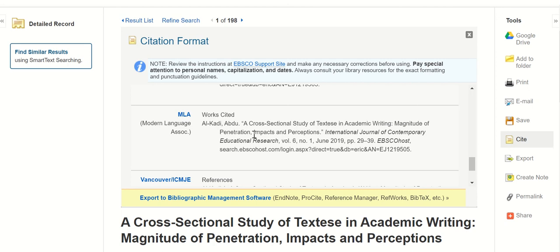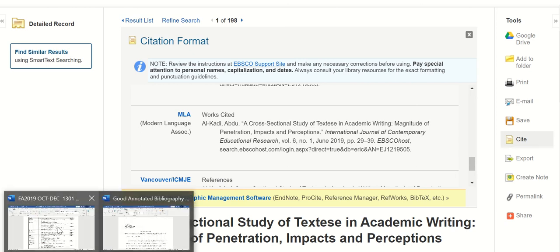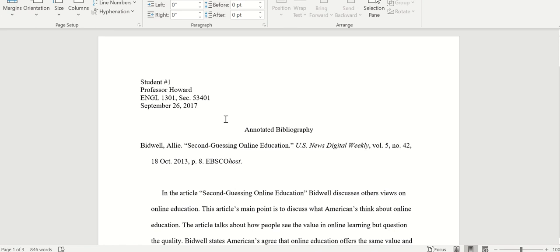So this is how I would get all of my citations, and they would be perfect, and I would have an A. Okay, let's take a look as we end this video. I'm trying to end it. Okay, let's take a look at an annotated bibliography example.